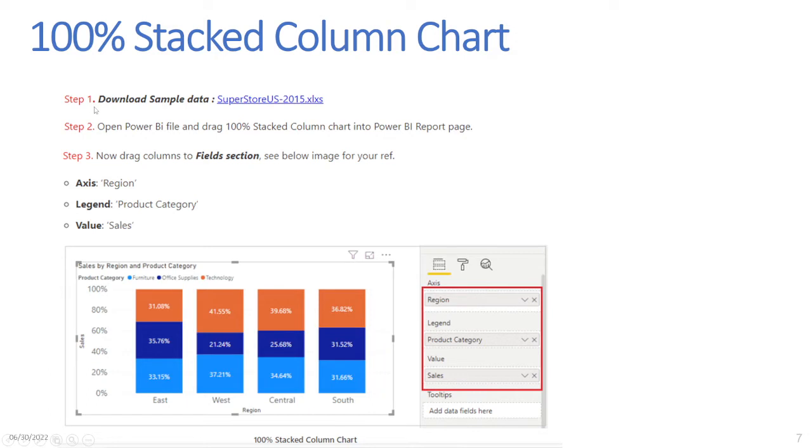So again, the first step to create a 100% stack column chart, first we download the data. Then number 2, open the Power BI file and drag the 100% stack column chart into the Power BI report page. Then now drag the columns to field sections. See below image for reference. So we drag region to axis, then legend to product category, and then value to sales.